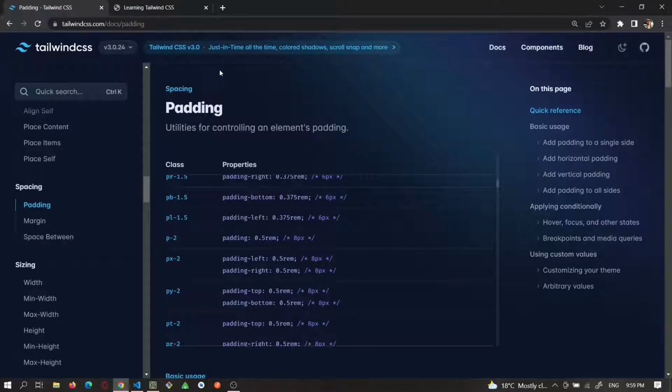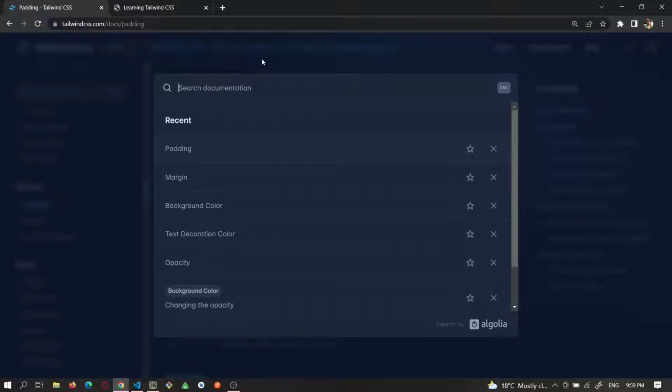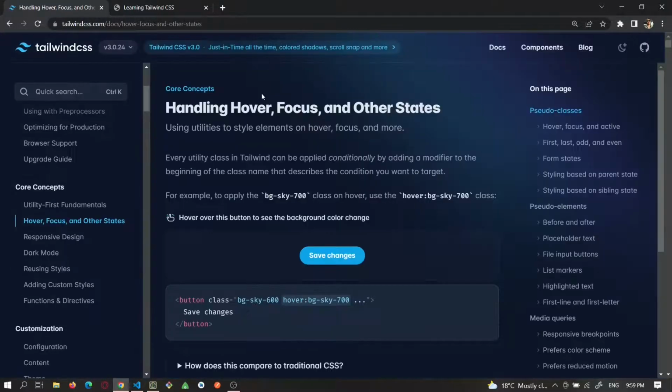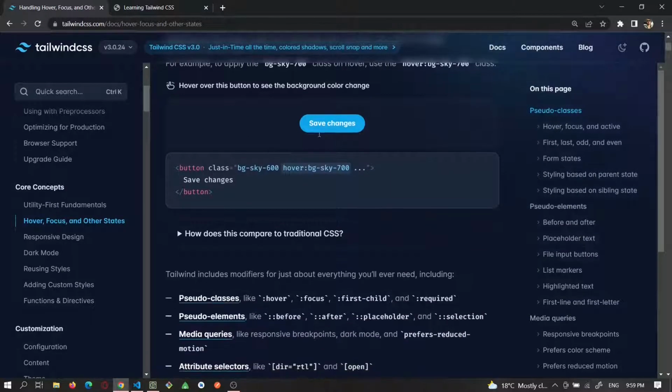Now, another cool thing that I want to show you in Tailwind CSS is actually how to apply the effects just like we do using normal CSS. For example, the hover effect, the focus effect, etc. So if we type hover right here, you can see all the classes for handling hover and other states. So for example, if you want this button to actually change color when hovering, you can see we are adding this hover prefix, okay? And then we add this class that we want to apply for that effect. So prefix, and then class.